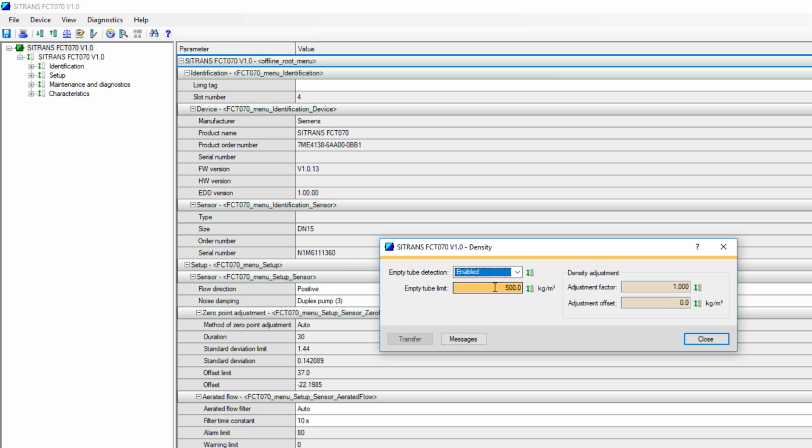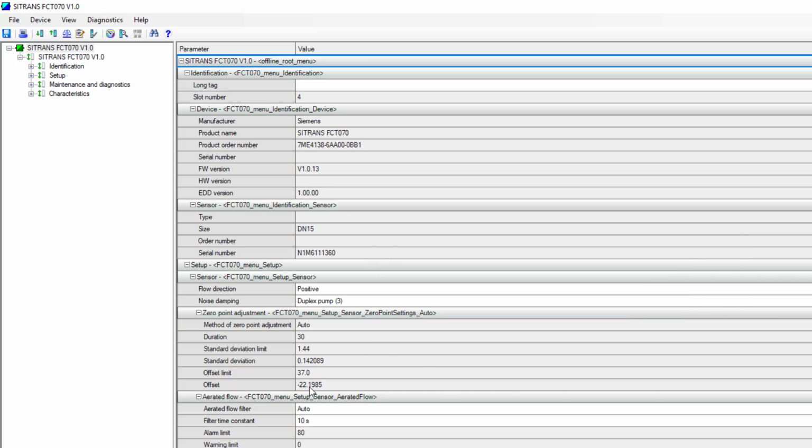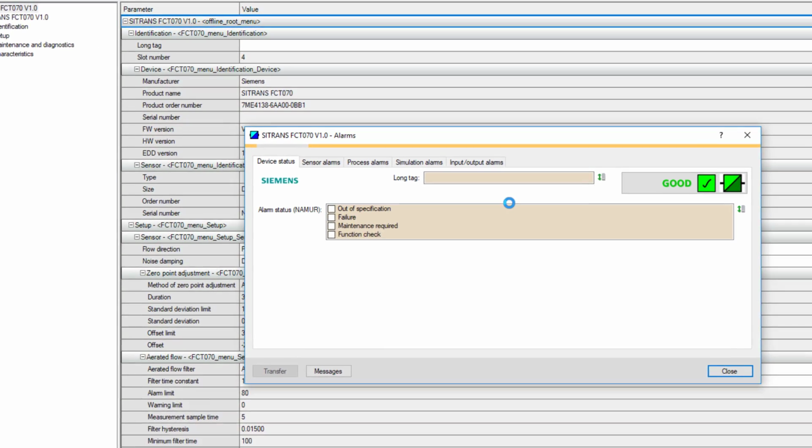But for liquid, you need to know the density of the liquid going through the pipe, and set that to a lower density, and anything below that will trigger an empty pipe alarm. So in this case, I'm looking at whiskey, which has a density of about 950-ish. So I've set it to 500, so anything below 500 kilograms per meter cubed is going to trigger an empty pipe alarm. Other than that, the only thing that we need this for is to look at our advanced diagnostics, so we can see all our alarms under here.